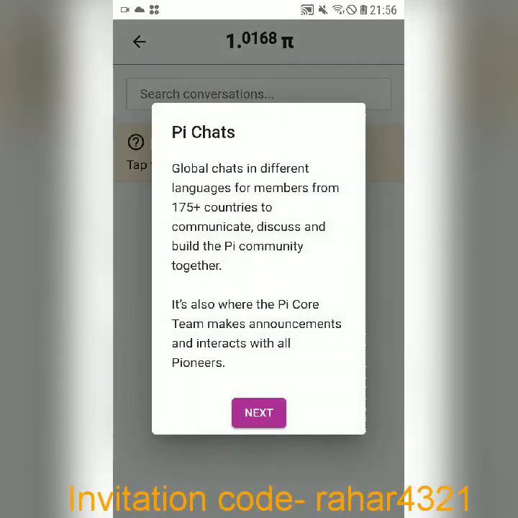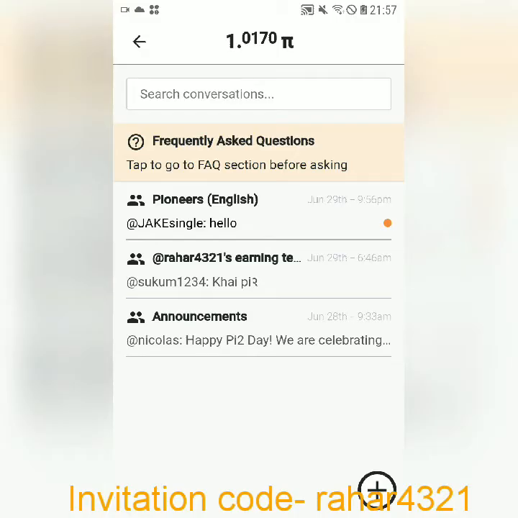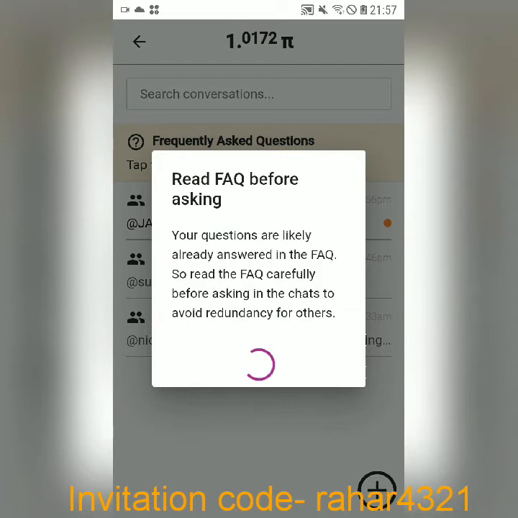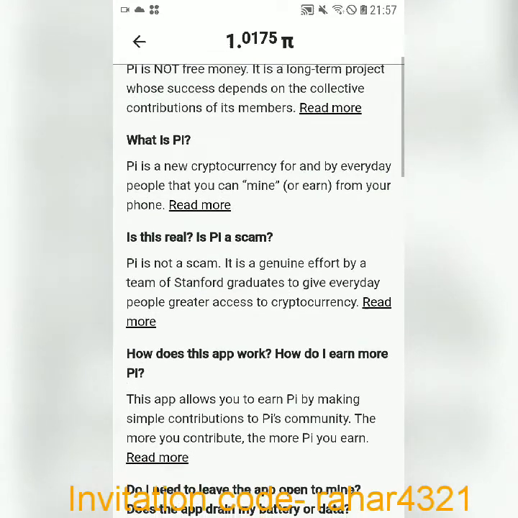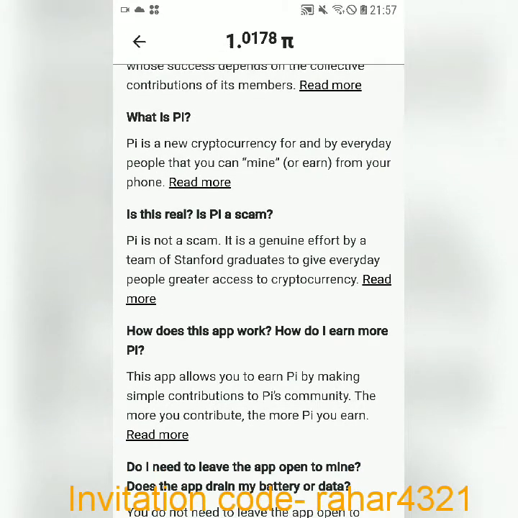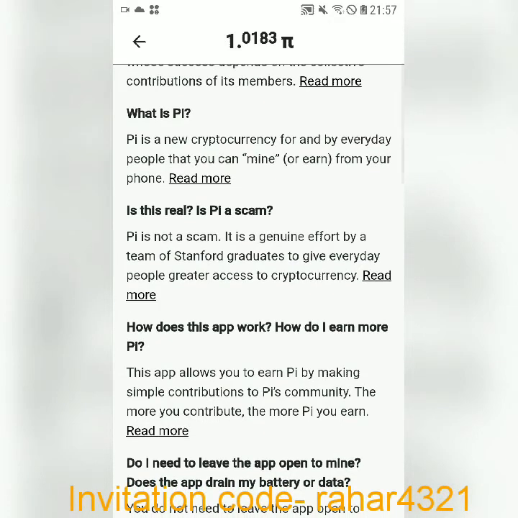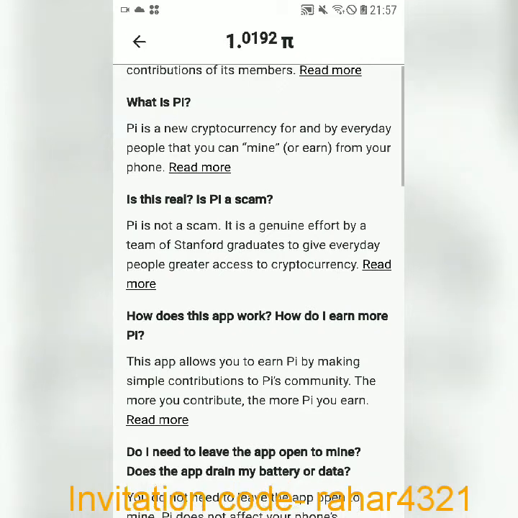And in the chat bottom we can see FAQ, frequently asked questions. If you see the frequently asked questions, we see there is a lot of information. What is Pi? Pi is a new cryptocurrency or digital currency that we can mine from our mobile phone. Is it real or a scam? Actually it is not a scam, it is real.